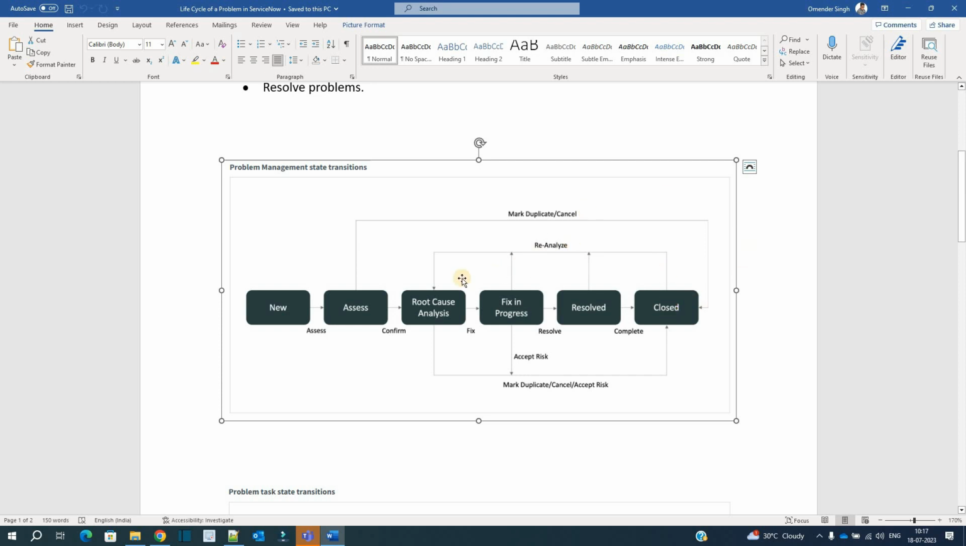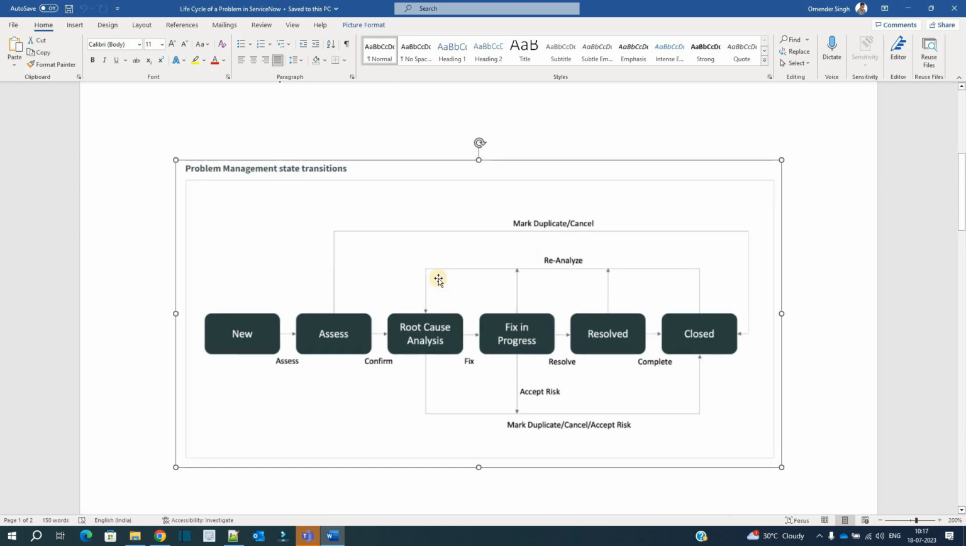Secondly, you see reanalyze. So what is reanalyze? After the problem is fixed, we have the option to reanalyze the problem as well and again come to this root cause analysis. It is possible that the fix which we have provided in first case is not applicable, is not working correctly or according to the situation. So in that case we have to reanalyze the problem. So reanalyze is available at any place.